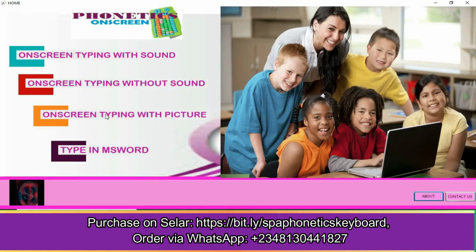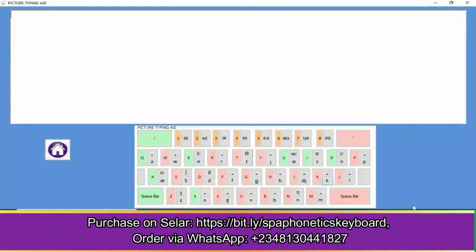Segment 3, on-screen typing with picture. So let's see how it works. If you look at this keyboard, it's a static keyboard. If I hit on this, nothing happens because this is not a keyboard. It's just a picture that serves as a guide to help you start practicing typing the sounds. What this segment is all about is to help you practice how to type before advancing to word processors, design softwares, and presentation tools.